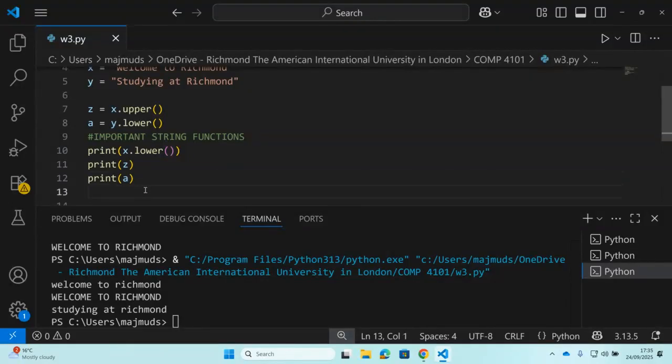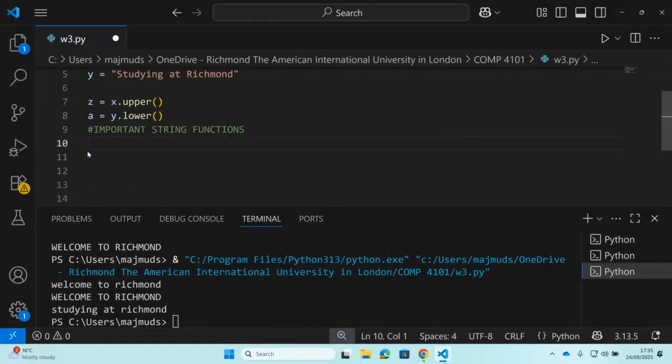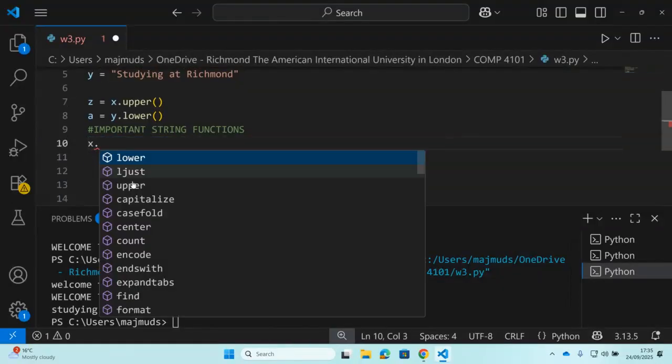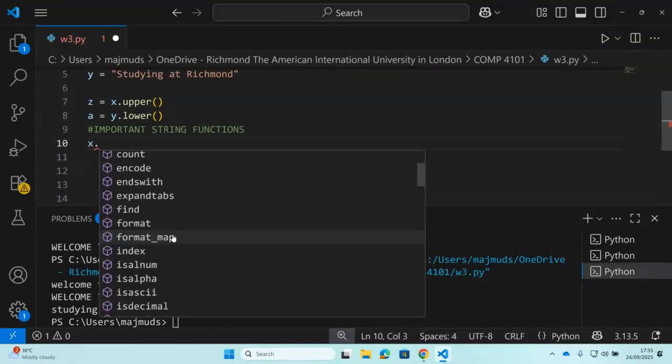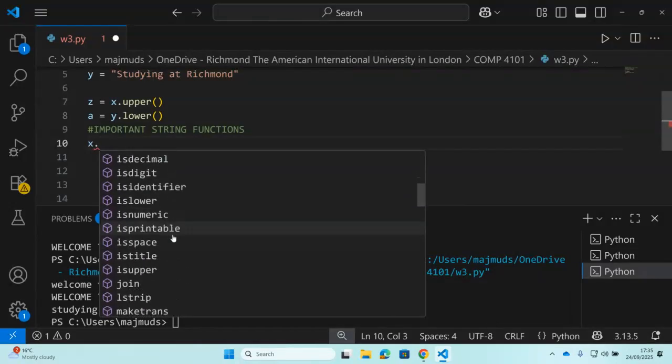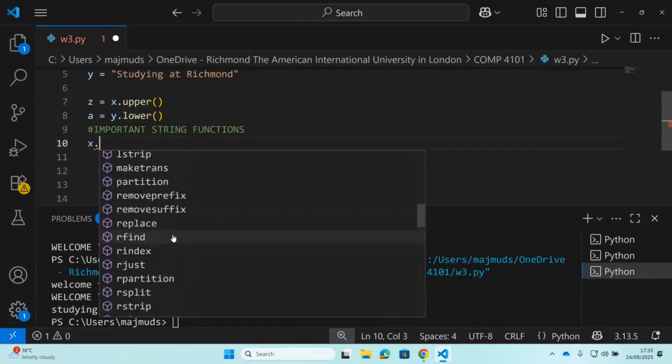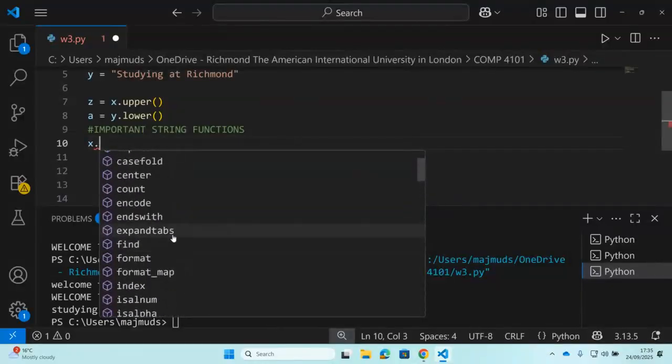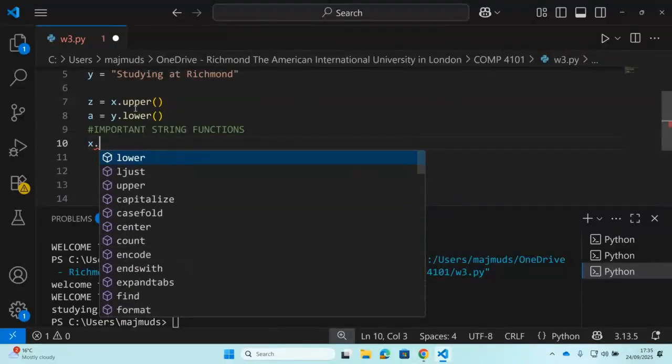Okay, very good. Let's keep going. Let's do two or three more, two more maybe. There are lots more. If you do X dot, all of the functions are here. There are a lot of them. We cannot do all of them, but you can play around once you get the hang of it. Let's do the important ones.